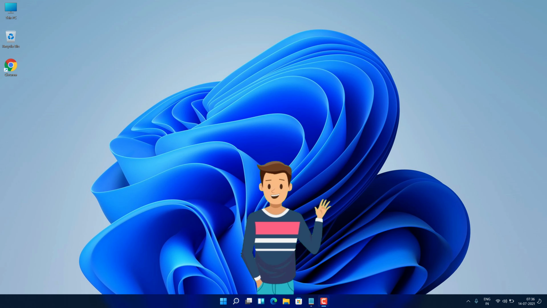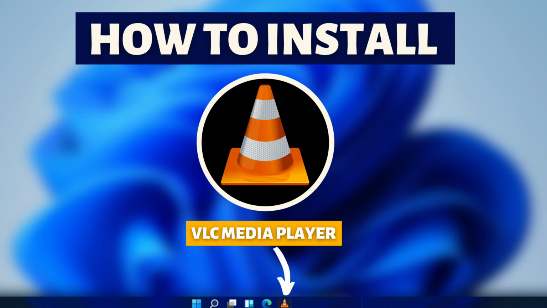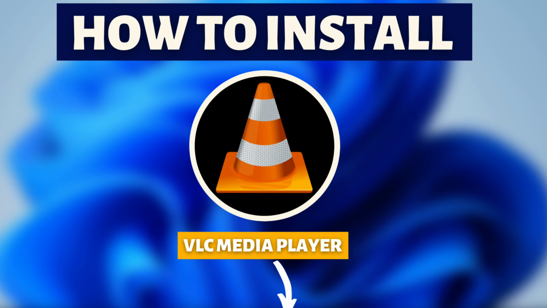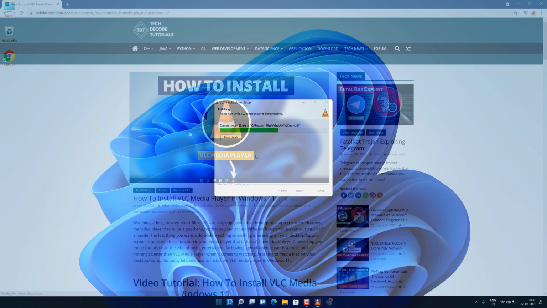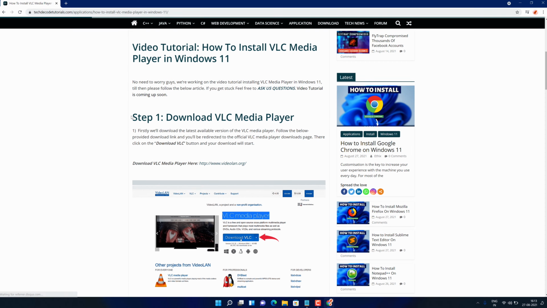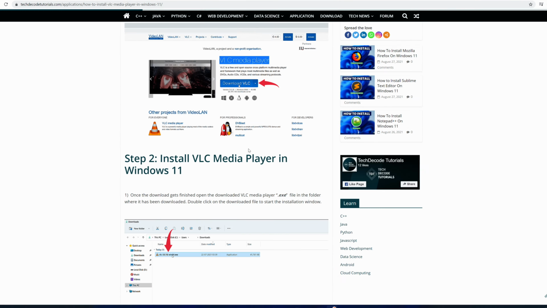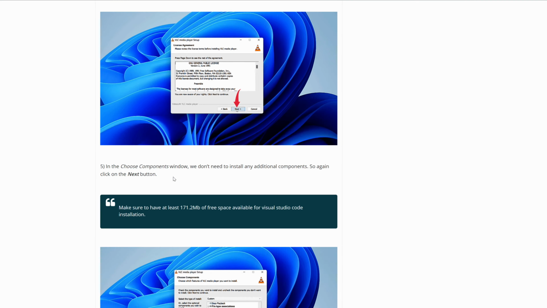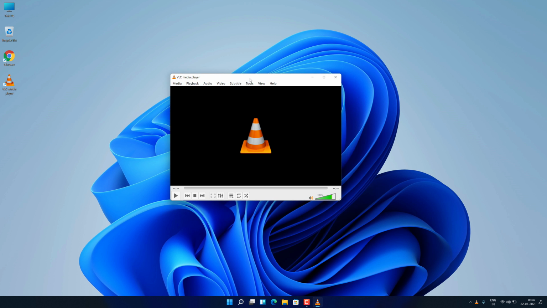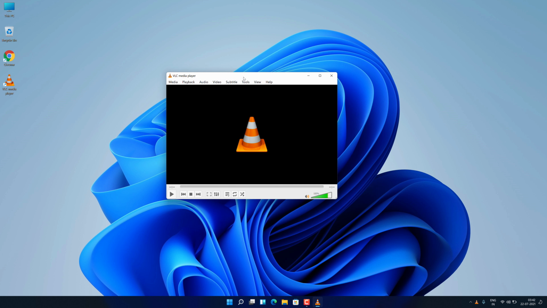Hey guys, if you're looking for how you can download and install VLC media player, then you are in the right place. Watch this video until the end because I'm about to show you the step-by-step process to download and install the latest version of VLC media player from the official website on your Windows 11 machine correctly. So without further ado, let's get started.